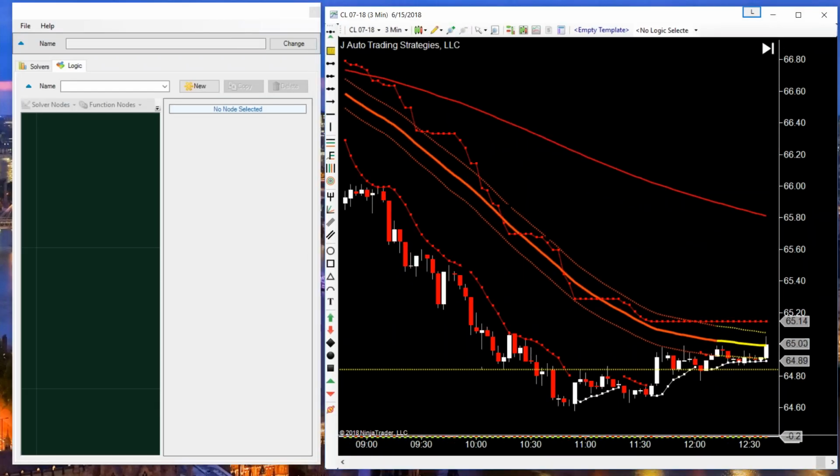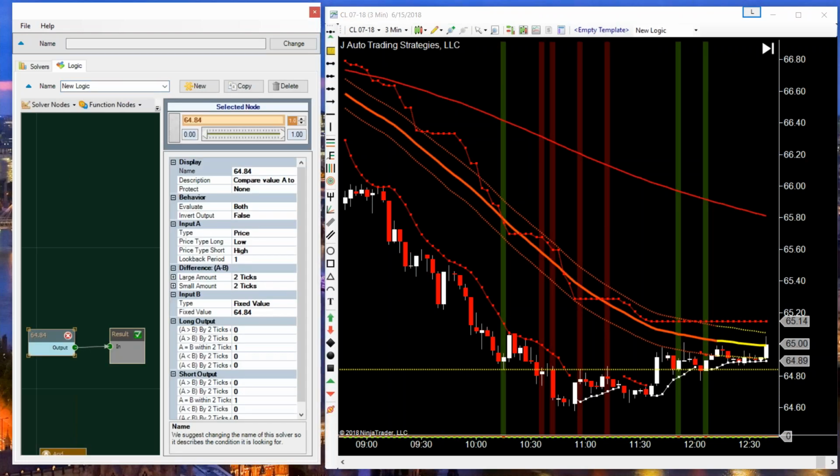How you do this is you can set a comparison solver for price as the input A. And on the type in input A, on your long, you want to use the low of the bar. So you want to go long on the low, or if you're at the high of the bar, you want to go high for the short signal.